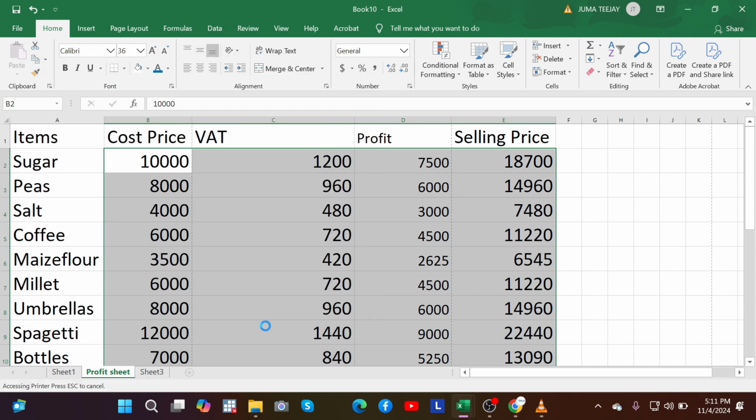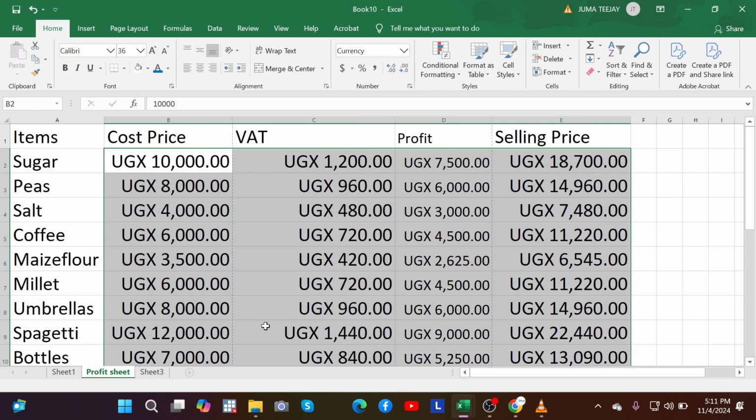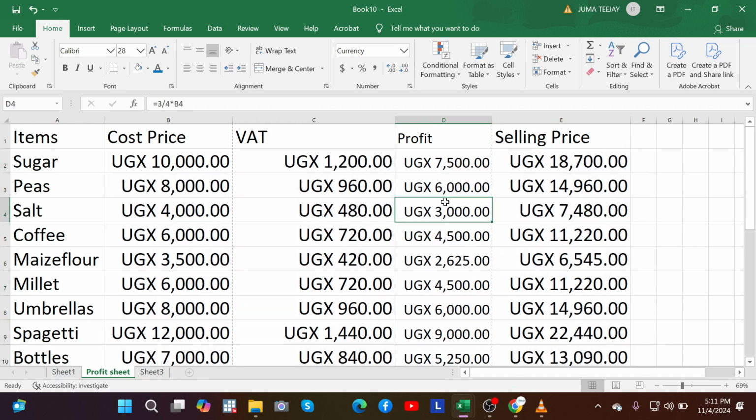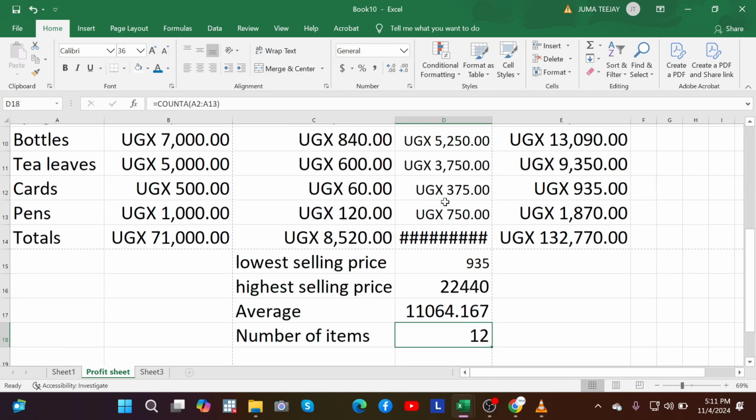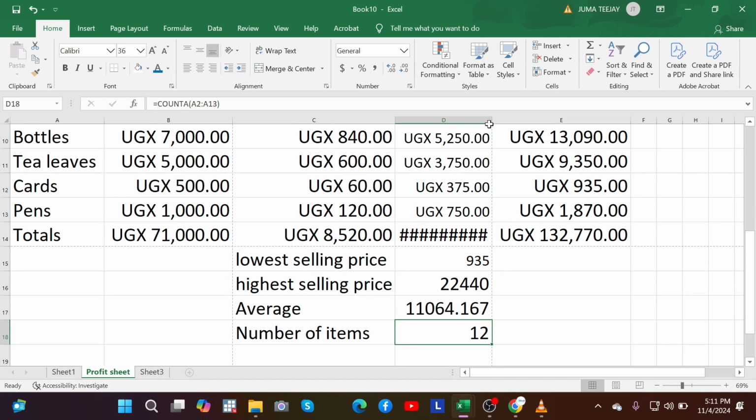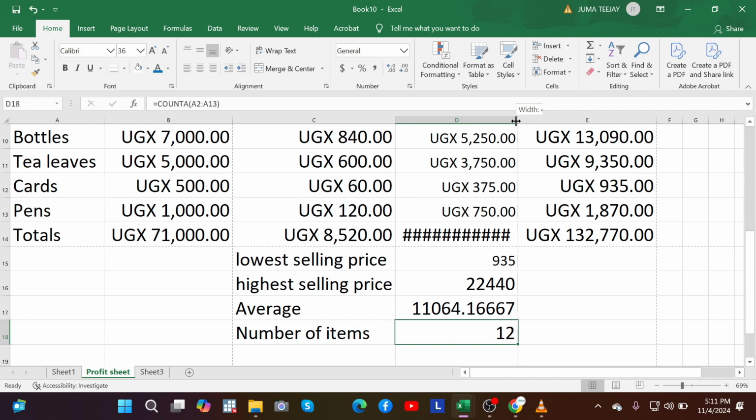Yeah, so we see we have 2 decimal places, and we have Uganda shillings. Our prices have changed to Uganda shillings. So now someone can tell the difference. I think this column is now small. The column is so small.